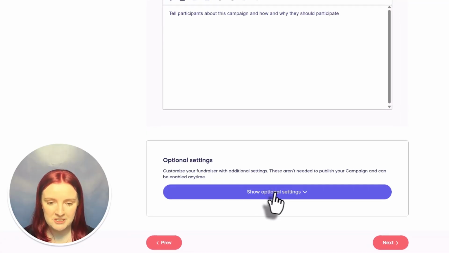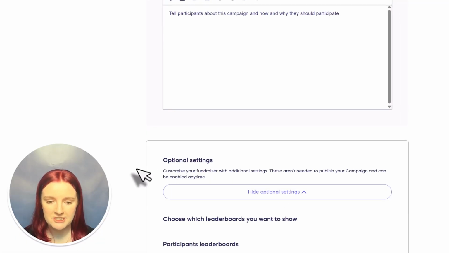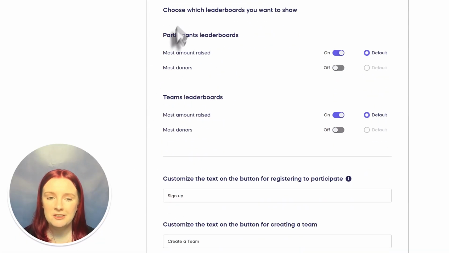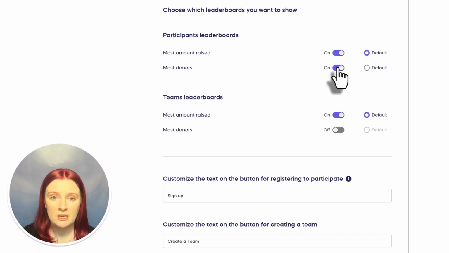And then if you go to optional settings, select show optional settings, you can choose which leaderboards you want to show. So again, you can go by amount raised or the number of donors. You can enable both. If you enable more than one, you can select what the default is. And then people who visit your participant center can go back and forth between the different leaderboards. It's pretty cool.